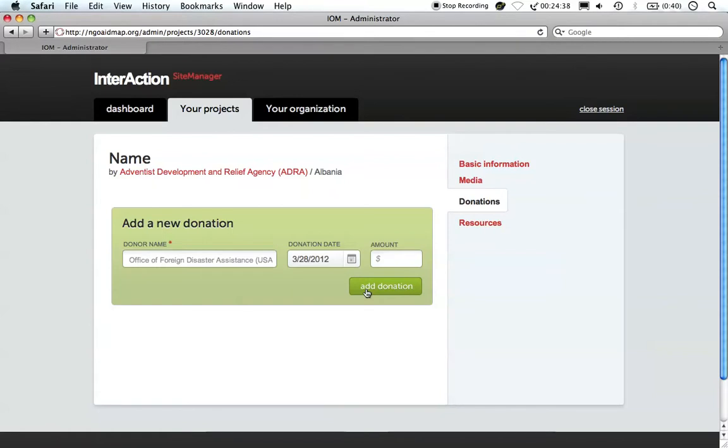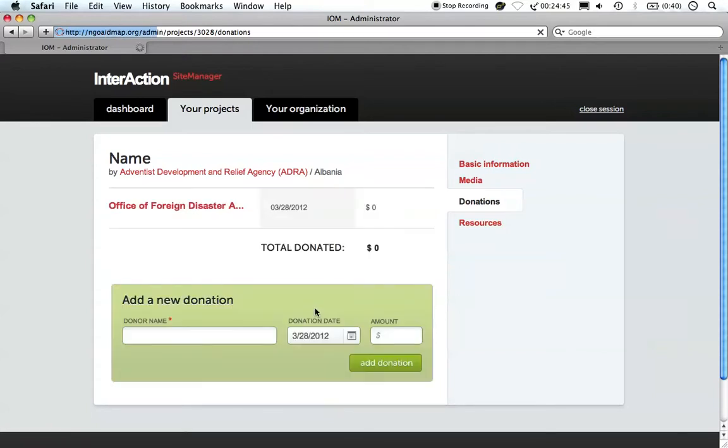Once you're done, click Add Donation. You can add as many donors as needed. If a donor is not on the list, please contact us at mappinginfo@interaction.org with the name of the donor you'd like added.